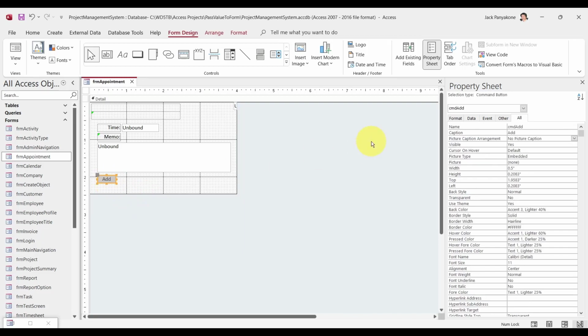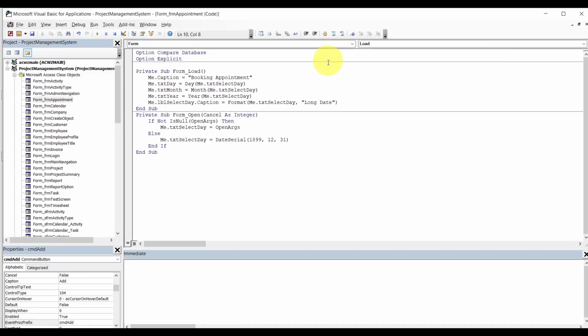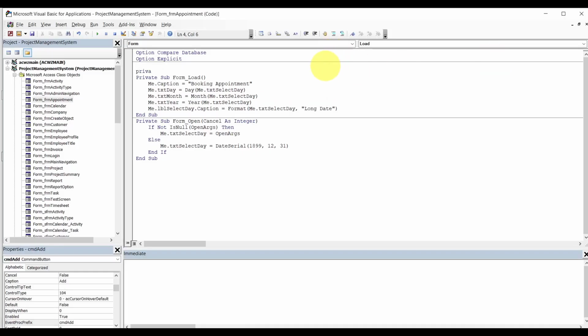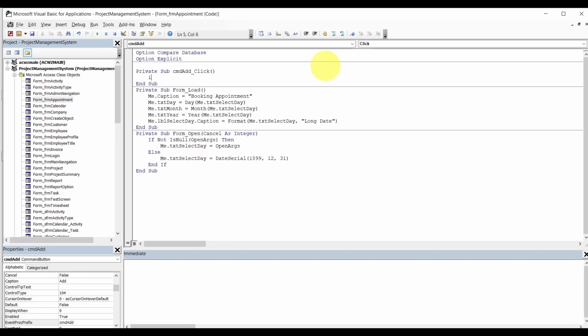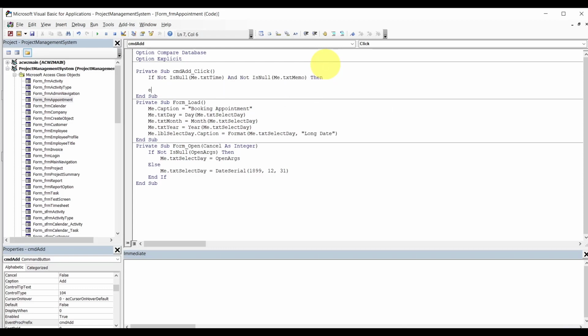Yeah, so now let's go to code behind. Again, I'm going to type command add, click, if not is null. I want to make sure that there is a time, and not is null. Make sure the memo is something there. We want to validate this guy.